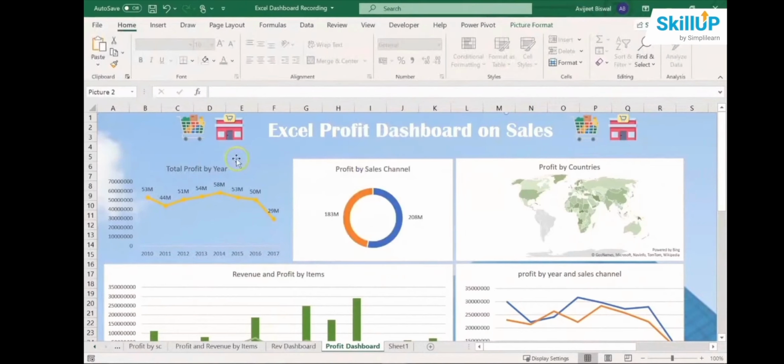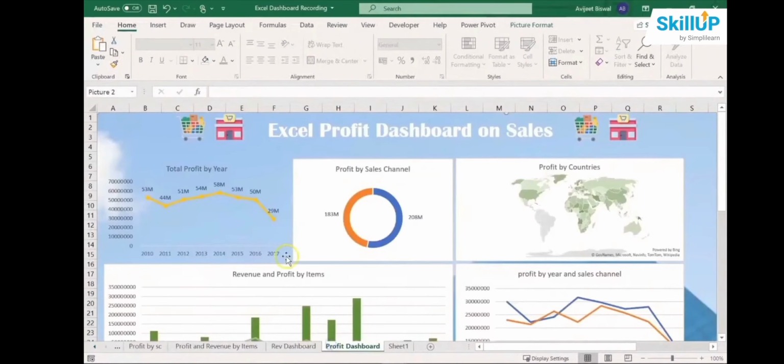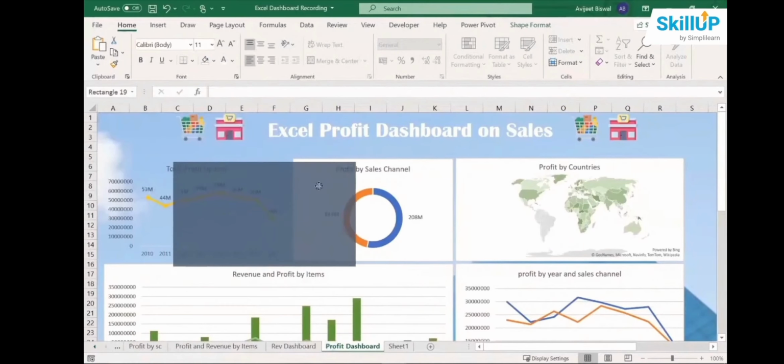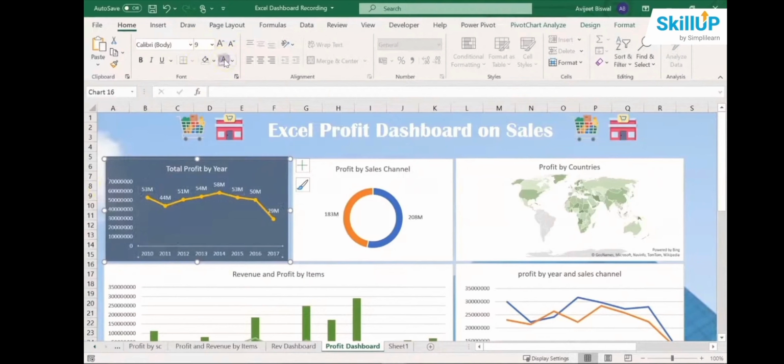Next I'm going to add a blue box at the back like how we did for the revenue dashboard. So let me select a blue box from here and I'm going to paste it here. Okay, now let me just select the chart and I'll bring this to front and I'll move this to the back. Next I'm going to change the font color all to white so that it's clearly visible and it's more readable. I'll do it for the x-axis as well.